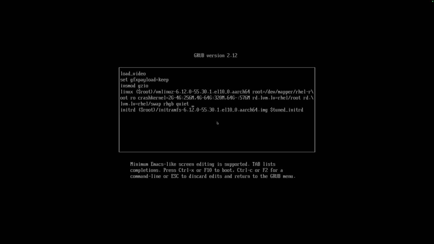This is going to be init=/bin/bash. And then I'm going to hit Ctrl X. Now it should boot into a bash prompt. And keep in mind, when we get to this bash prompt, the file system's going to be in read-only mode.